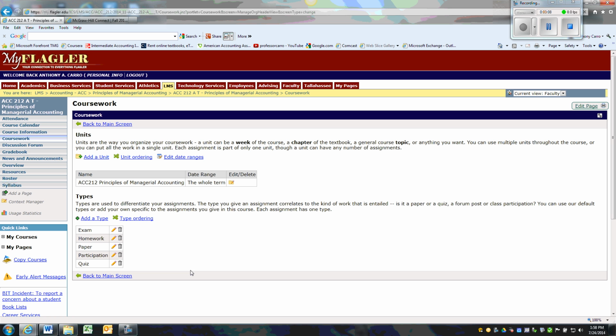If you don't want to include a type that is given on the default menu, you just hit the little trash can. If you want to change the name, say I wanted to change it from participation to in-class work, I could do that. I could add a type if I want by clicking on the add type.